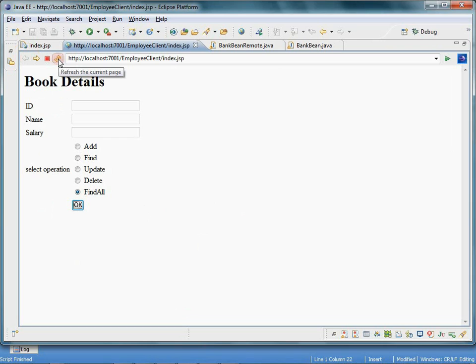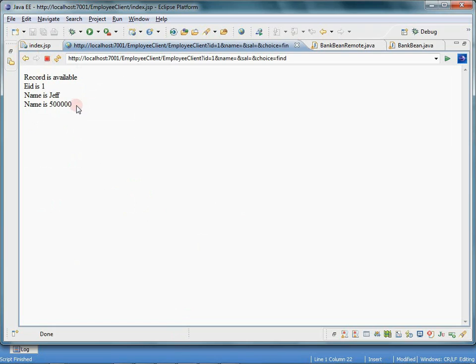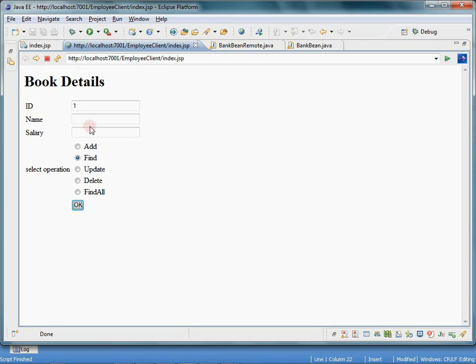You can also perform other operations, like you can give the ID and click on Find. So it will select the record based on your ID. This is with the help of the find method from Entity Manager. In the same way, you can even add, you can even update and delete.